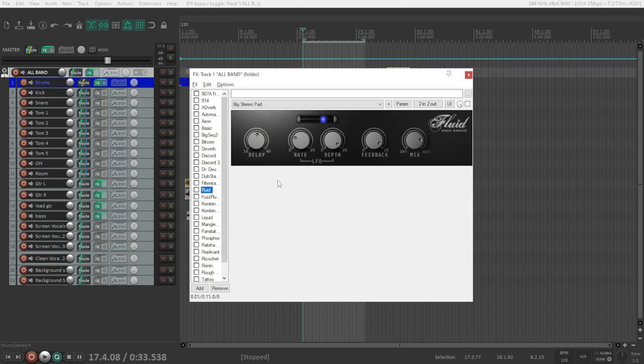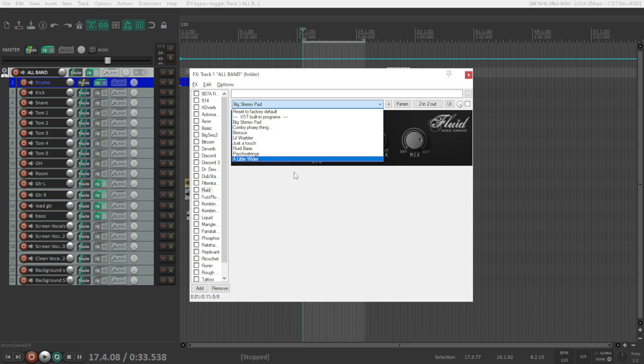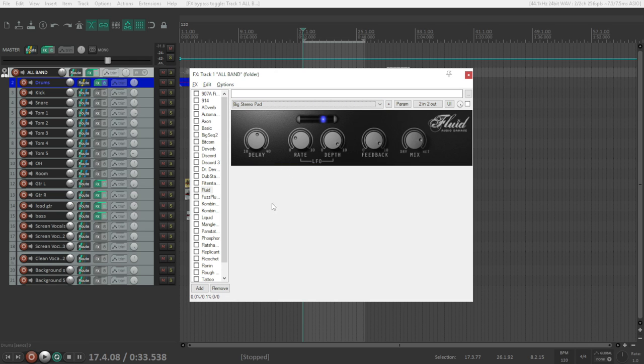The next plugin on this list is the Fluid one. This is a chorus plugin with delay, the rate, the depth, and also the feedback and the mix knob with dry and wet. It also comes with a couple of cool presets that you can choose from. Let's take a listen.